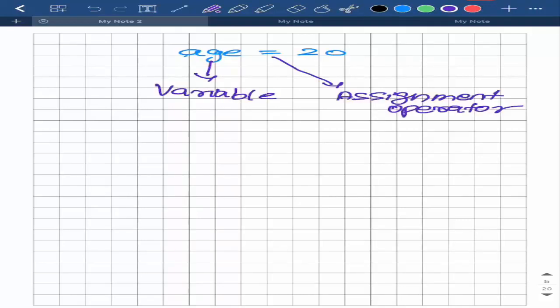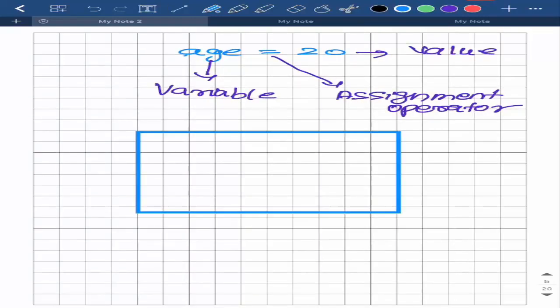Age equal to 20. Here age is the variable, equal to is the assignment operator, and 20 is the value. When we enter age equal to 20, what will happen is, in the random access memory, it will create a memory location for age, and the value 20 will be saved here.